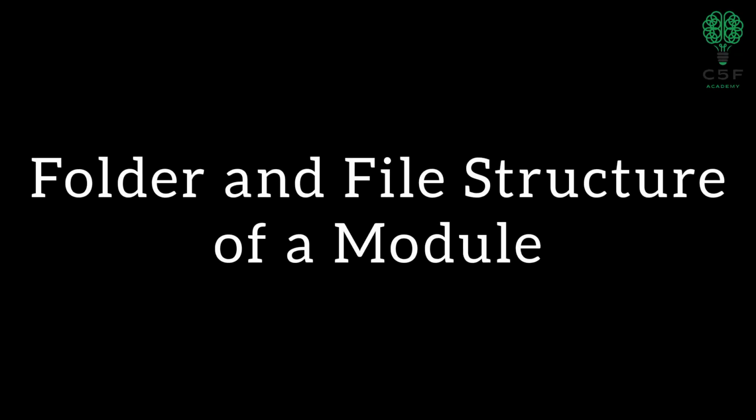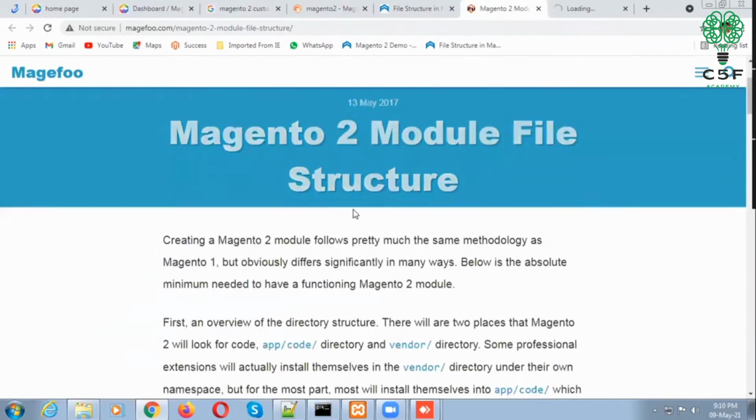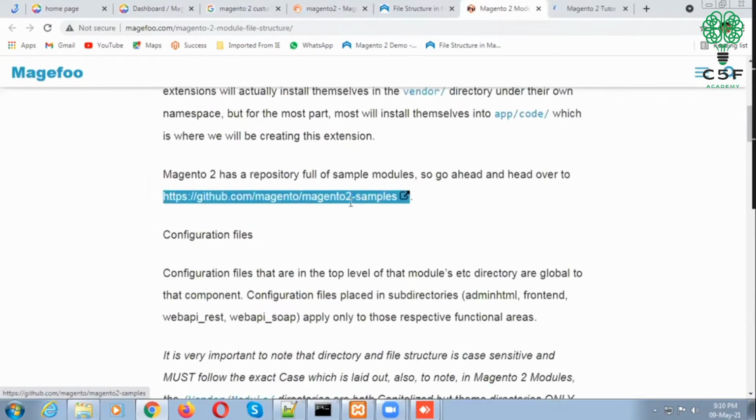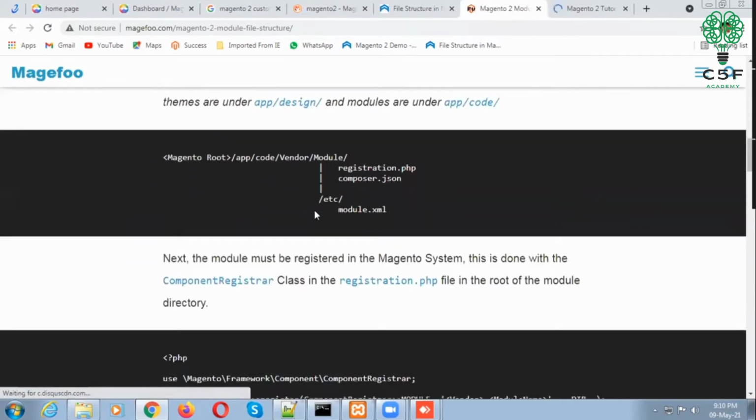We have already seen how to integrate a free module. Now we are going to create a custom module. That is simply, we can say, custom module development. For that, let's first understand the file structure for a custom module.